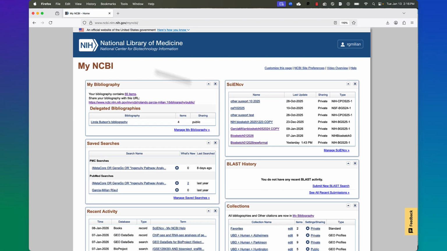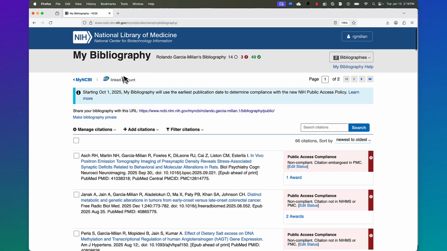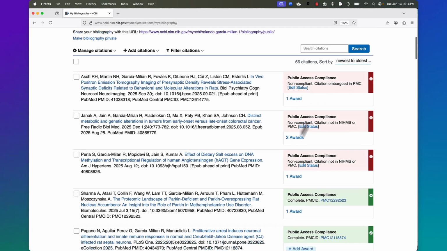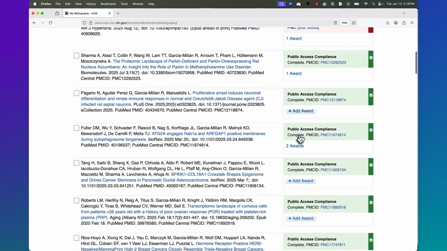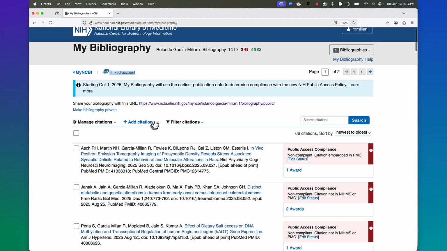So one way to add information to the SciENcv is by using My Bibliography. You can click on Manage My Bibliography. And notice that my NCBI account is linked to the ERA Commons, so I can see the compliance status of my publications or the publications that I have co-authored. There are 3 ways to add citations in My Bibliography. First, from PubMed, from a file, or manual citations.